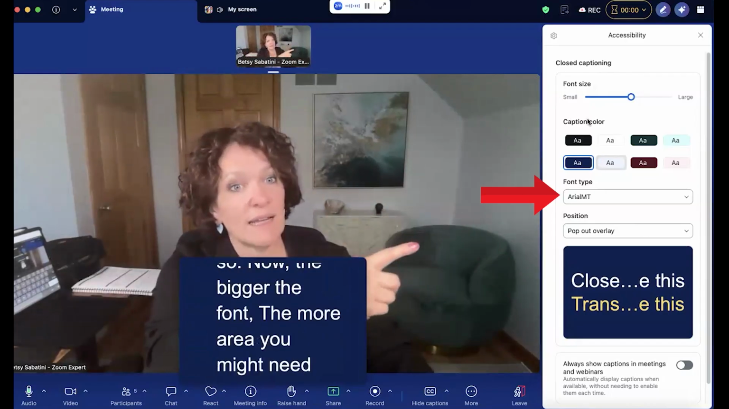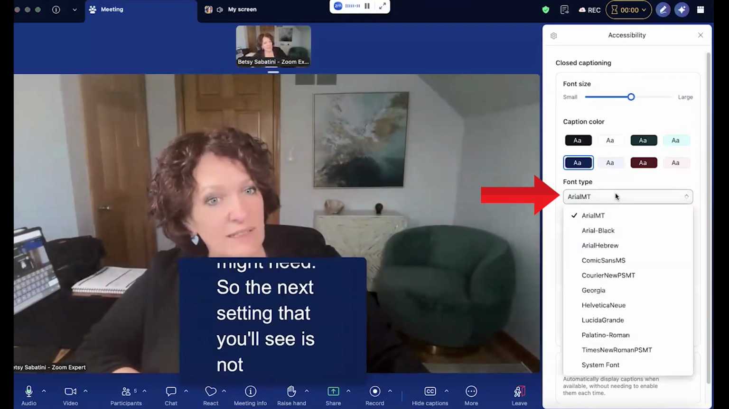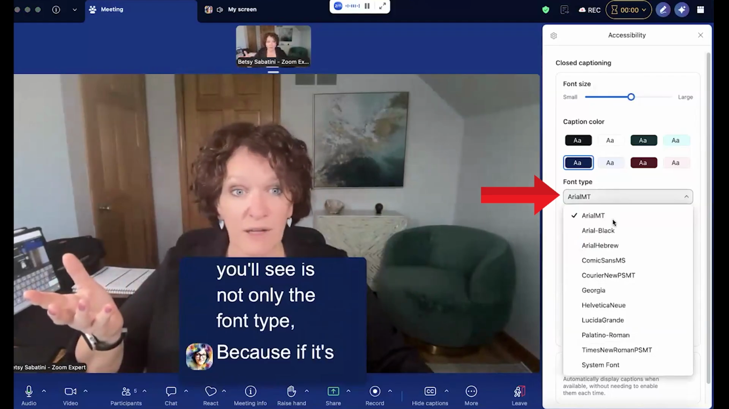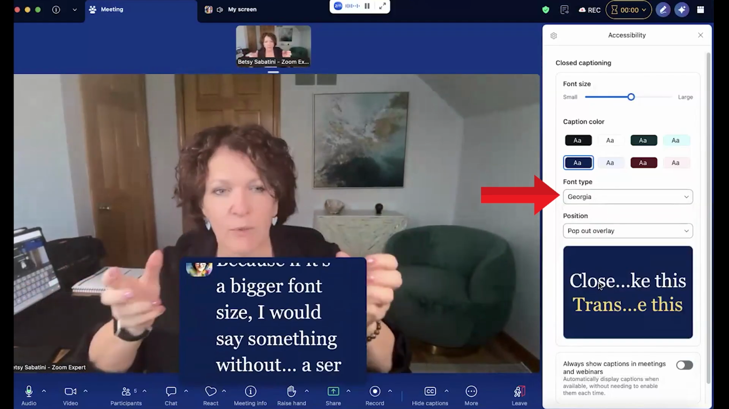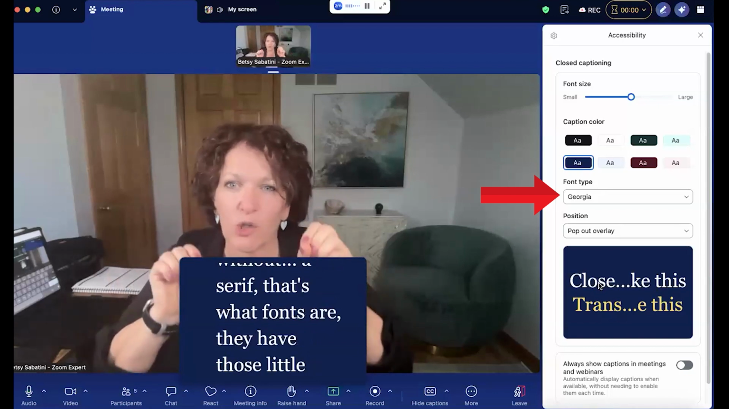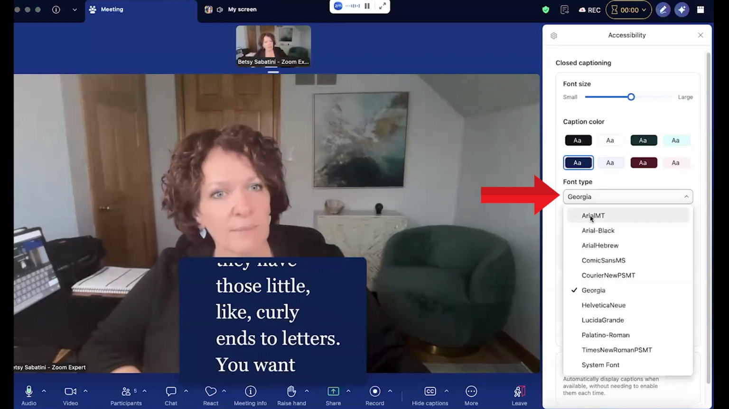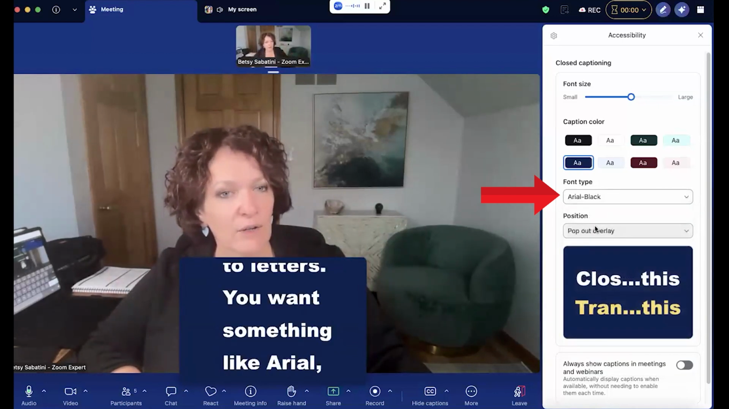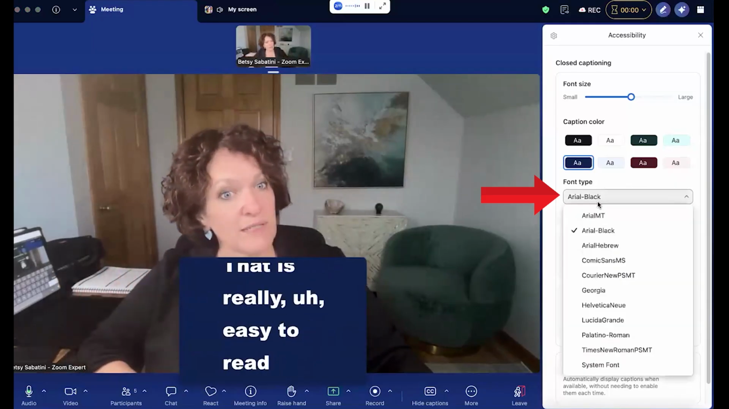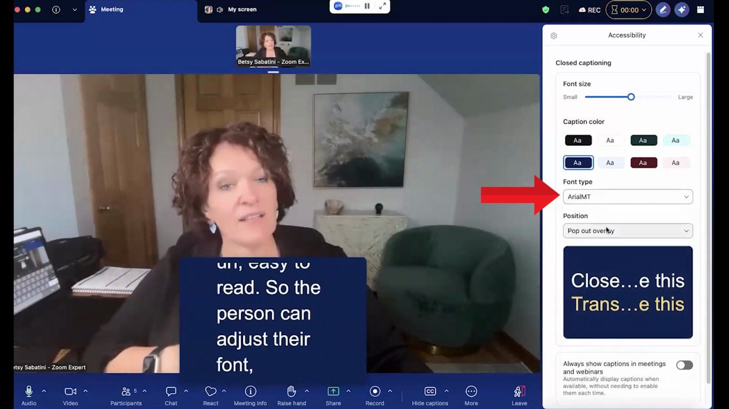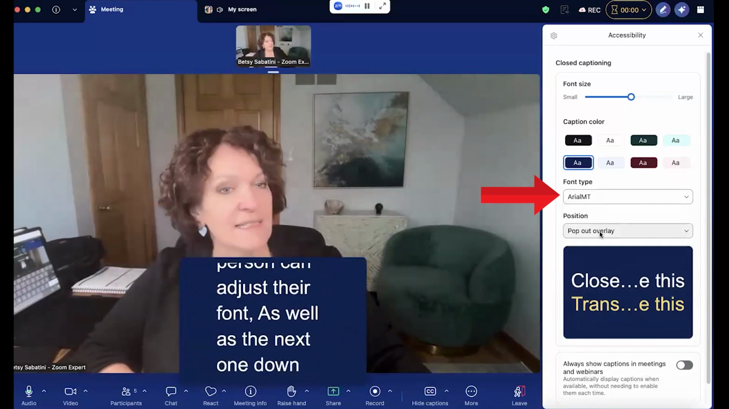So the next setting that you'll see is not only the font type, because if it's a bigger font size, I would say something without a serif. That's what fonts are. They have those little like curly ends to letters. You want something like Arial or Arial Black that is really easy to read. So the person can adjust their font, as well as the next one down is the position.